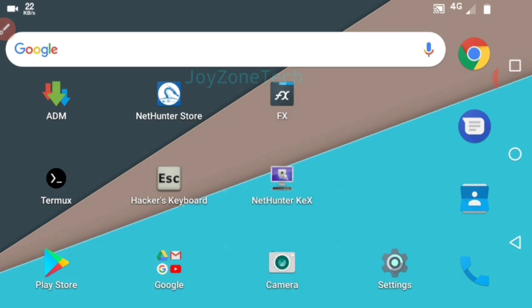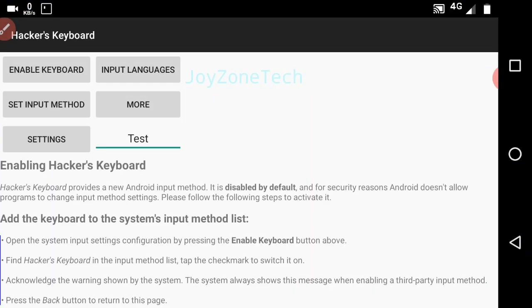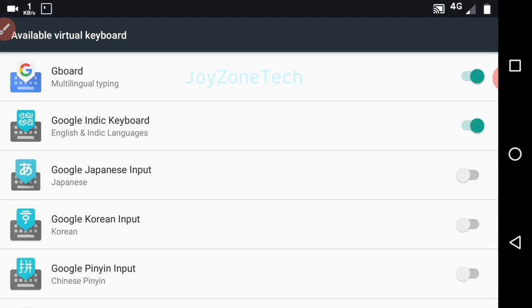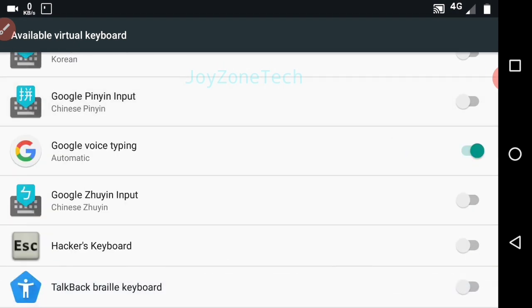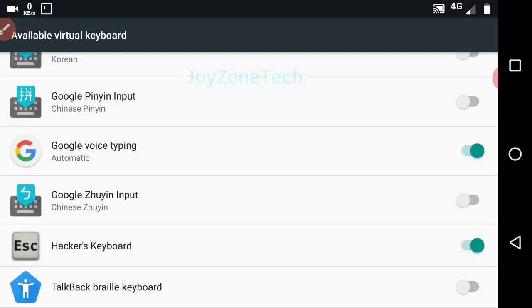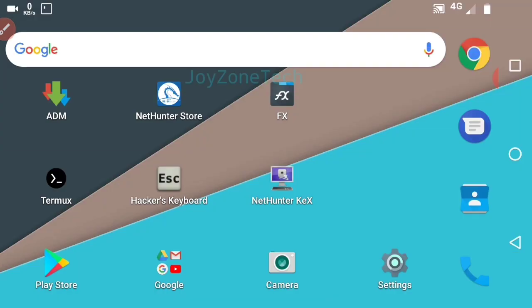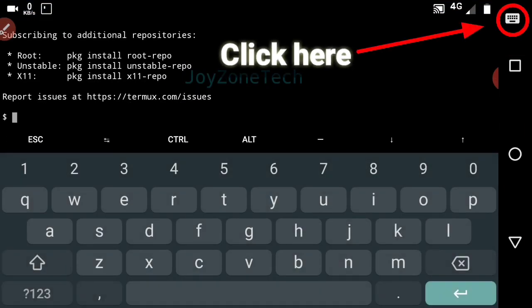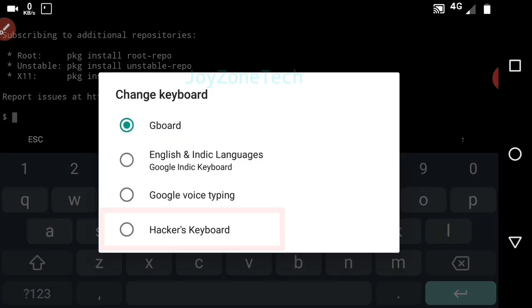Next, set up the Hackers Keyboard. Open the Hackers Keyboard app. Click on Enable Keyboard. Enable it. Click on OK. Now open the Termux app. To enable the Hackers Keyboard, click here. Click on Hackers Keyboard option.